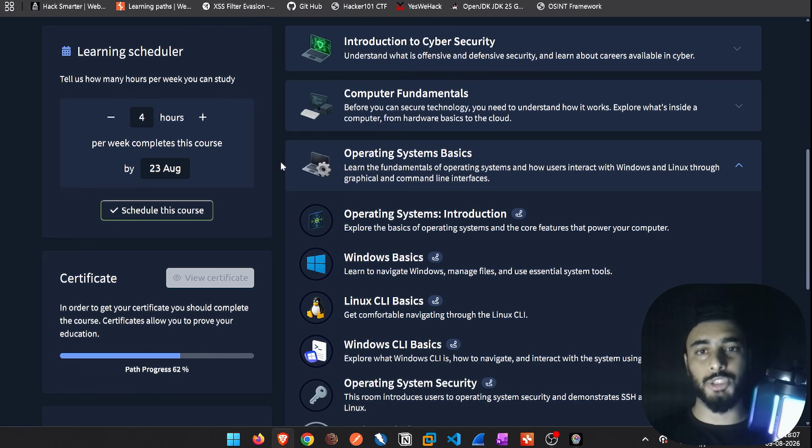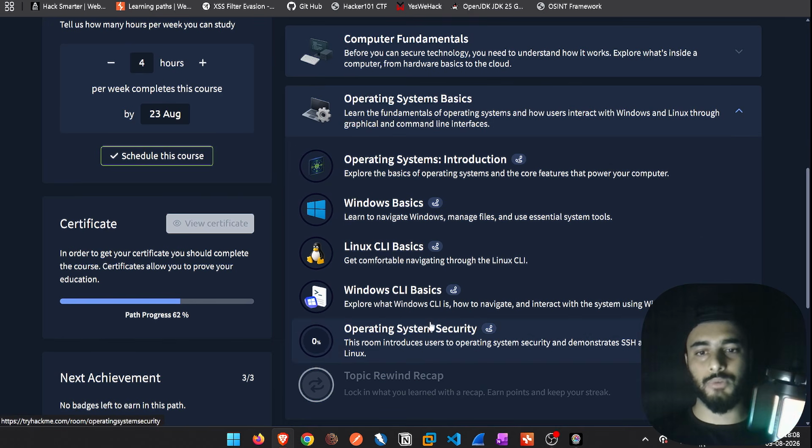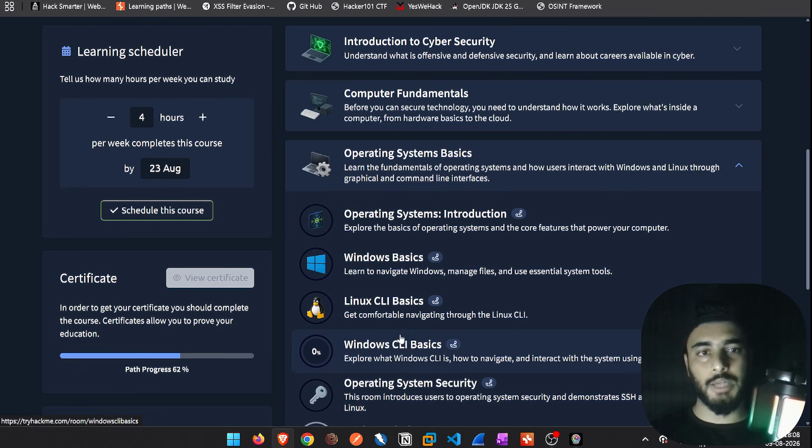Our new module is operating system basics. And we have 5 chapters in this room, and today we are going to do the first chapter, which is operating systems introduction. So before any further ado, let's get into this chapter.